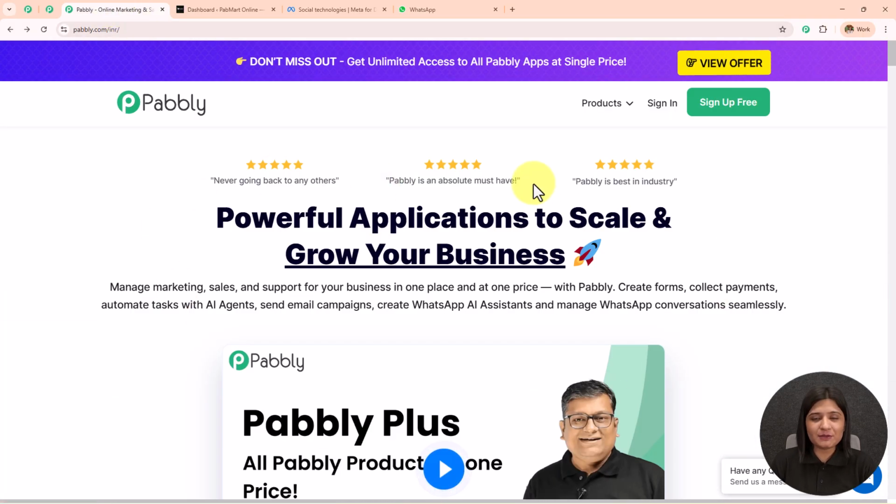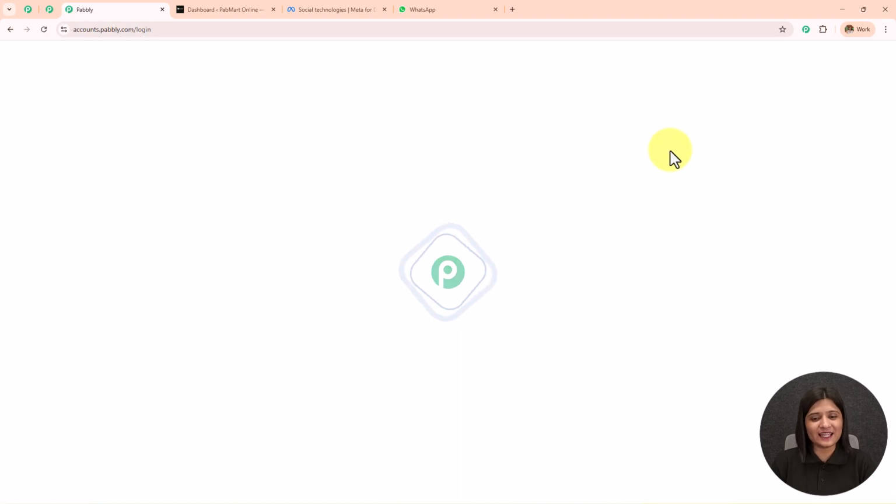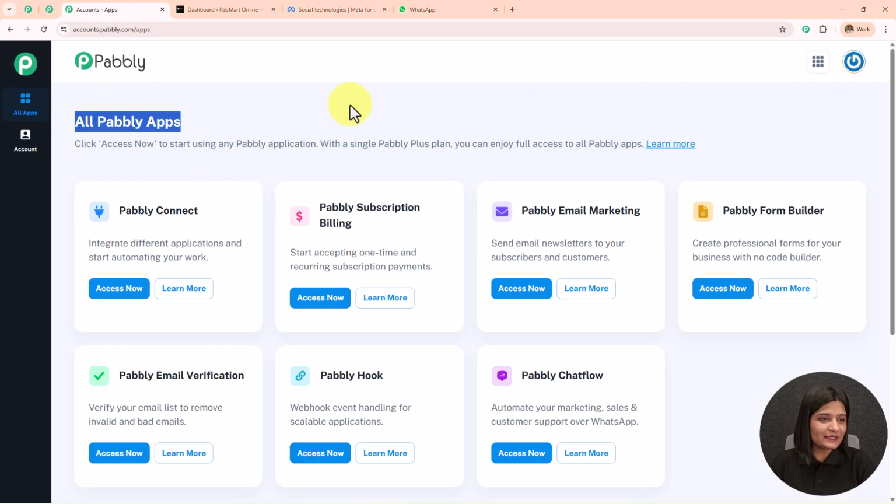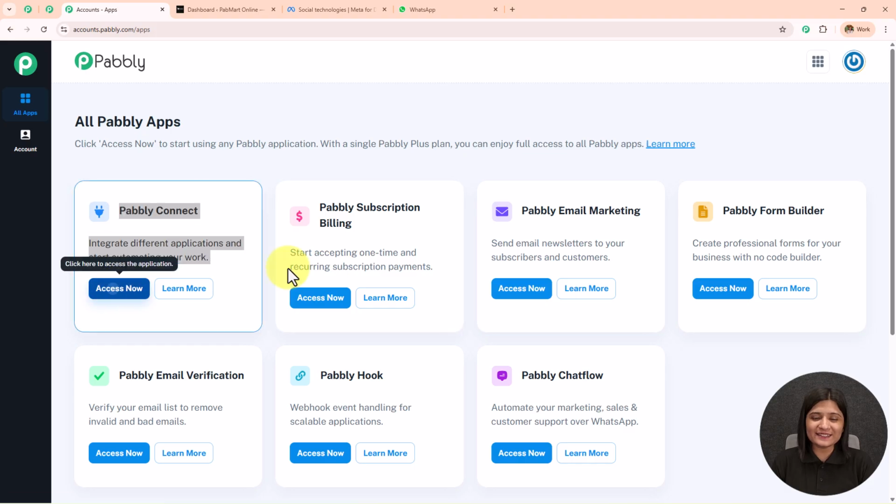After browsing this website, we need to sign into our Pabbly account. On the top right corner, you can see two options, sign in and sign up for free. If you are an existing user, click on this sign in, and if you are a new user, click on this sign up for free, and this will give you 100 tasks free on monthly basis. As I'm an existing user, I'll click on this sign in. And here the all Pabbly apps page has appeared, which is showing me all the Pabbly applications. I'm going to click on this Pabbly Connect, access now.